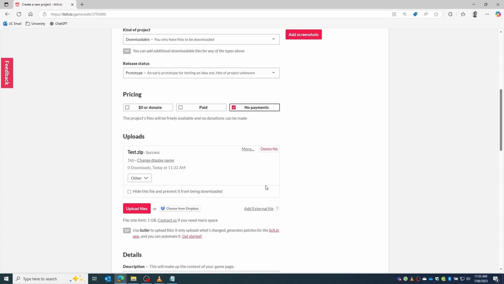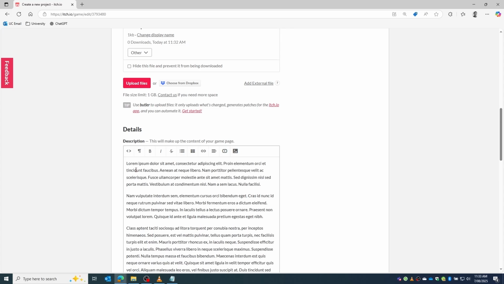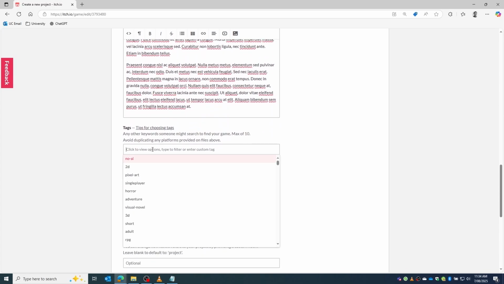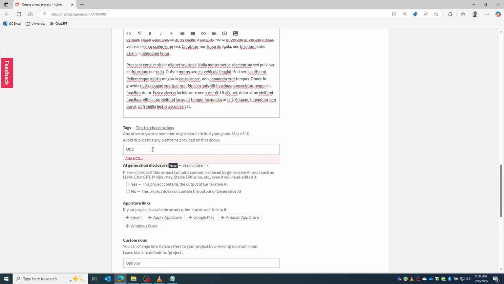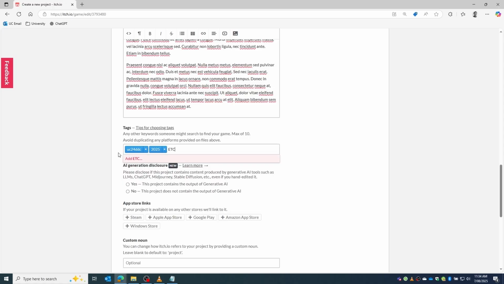The next thing is that we want to put in our description. So again, I've just got some lorem ipsum here. So we can just go test project, lorem ipsum, put that in, and we can kind of see what that might look like. And that's it. For tags, it's important that you do UC 24-hour DTC. That is our tag for the project. And then you can also put the year and any other tags that you would think is relevant.